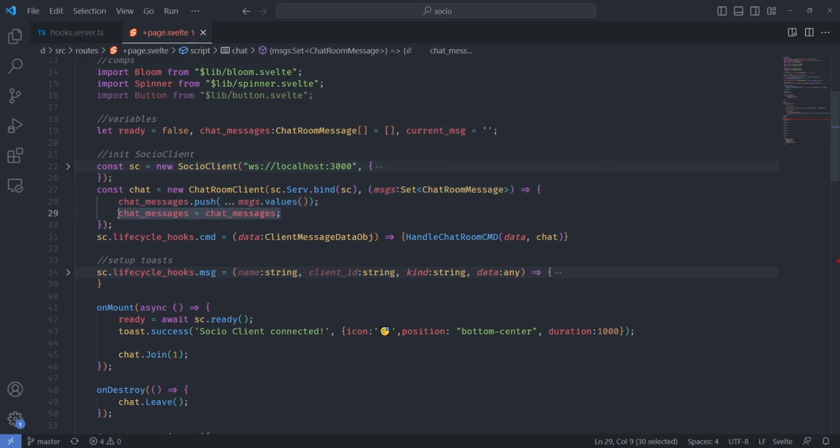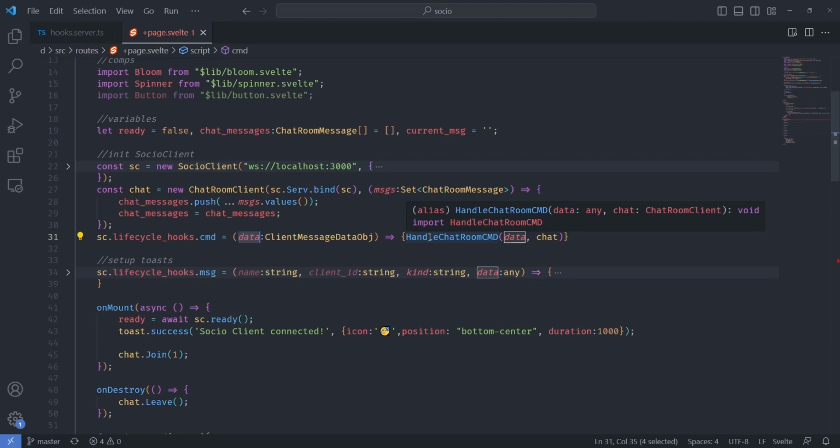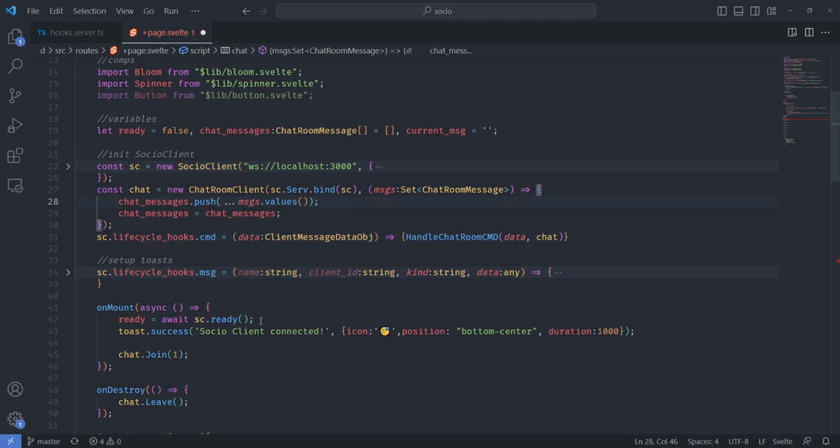And here's some just Svelte stuff to be reactive. And then you're going to register this lifecycle hook handler on the Socio client, which says that the server has sent some kind of command to this client, contains some kind of data. And in this instance, we're going to go ahead and handle this chat room data, and you're free to again just handle other events if you have some of your own data here. Then as per usual, you're just going to wait until the socket is ready, and then you're ready to join some kind of room.